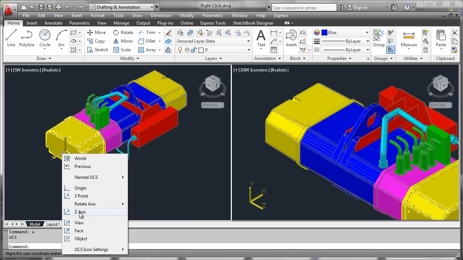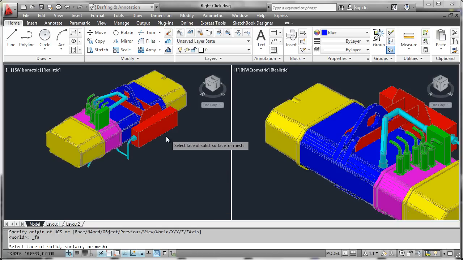Right-click again, and now we'll use the Face option. Now the Face option simply allows us to tumble around the model, finding planar surfaces, or actually in a special case, it could even be a circular surface. Like if you looked at the top of this lifting lug, you can watch the UCS tumbling around, especially look over there in the right-hand viewport and you'll see it tracking along the top of that lifting lug.